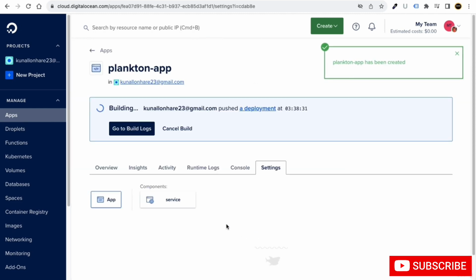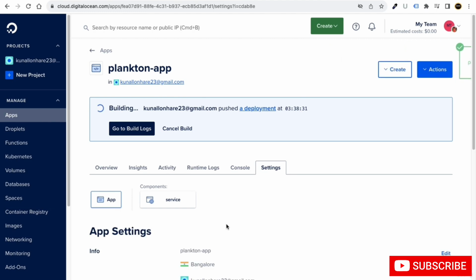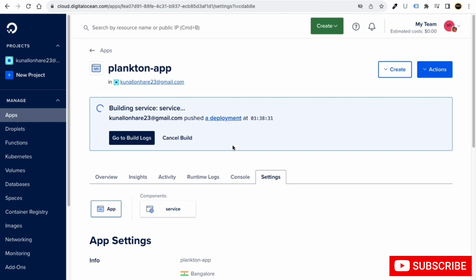It will take a few seconds before DigitalOcean is going to create your app like this. Okay, so you can see it's building your API, and after that it will build everything. It may take a few seconds or a few minutes until DigitalOcean builds your complete API and puts it online.